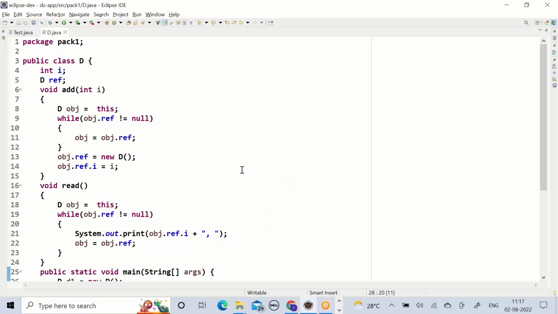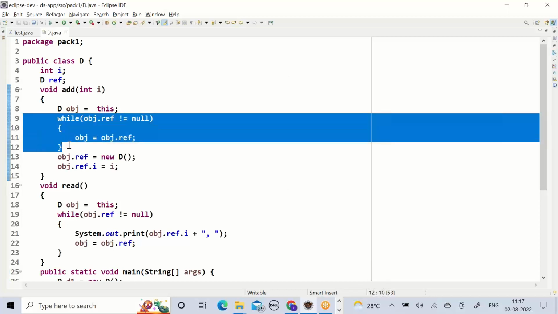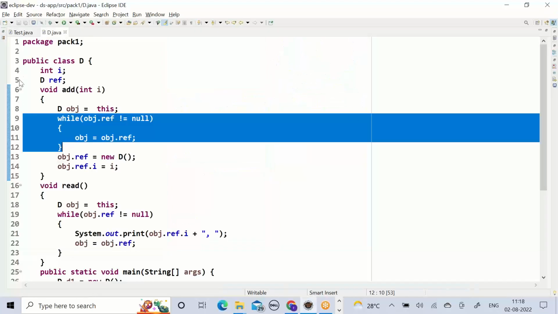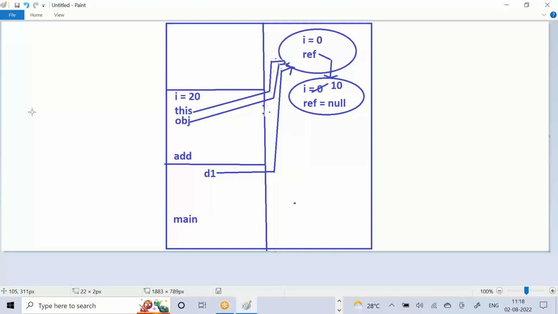Now, inside the add method, while the loop is executing, to where is obj pointing now? To Bangalore or Mysore? To where is obj pointing? First object. Obj is pointing to the first object. Now, what is obj dot ref? Is it a null or not a null? Obj dot ref. It's not a null.